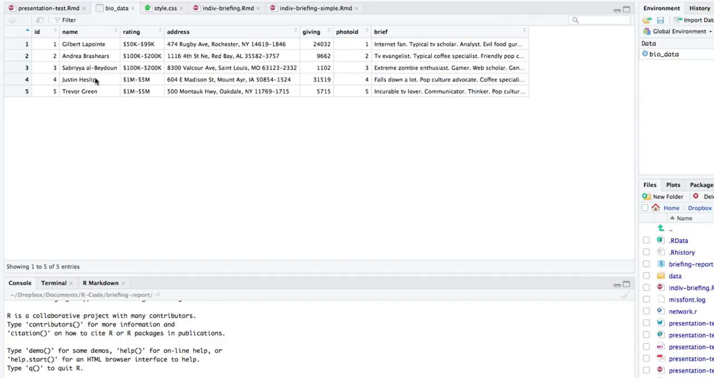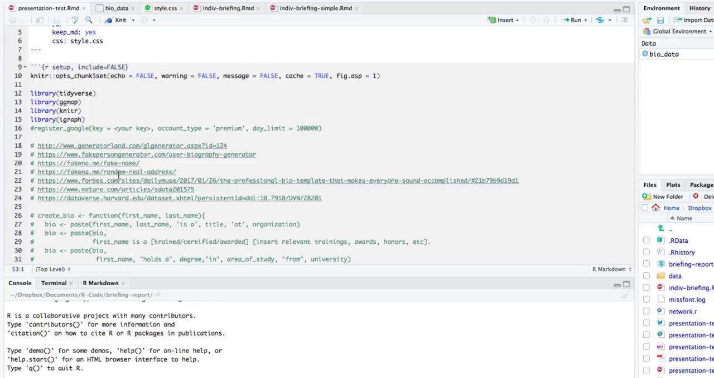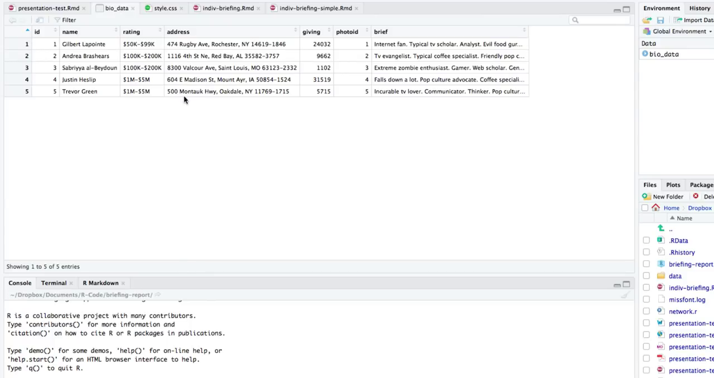But I came up with these names, and these are some wealth ratings that again I randomly assigned. These are some actual addresses of some homes. I think I got that from, again, one of these links, maybe this random real address. It's someone's address. We don't know who. I just got those.